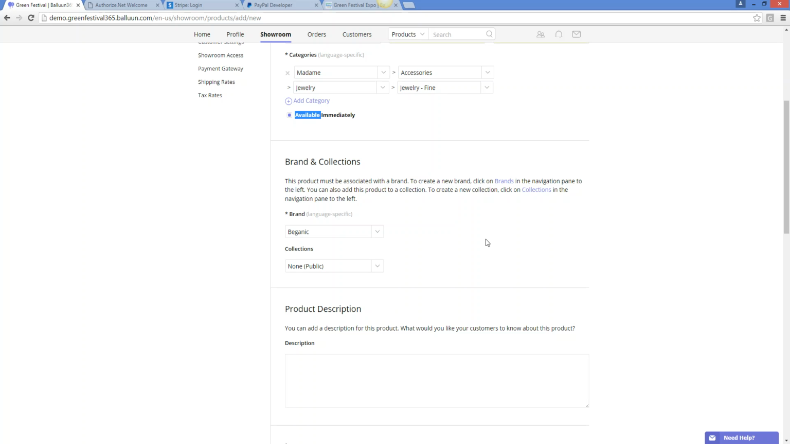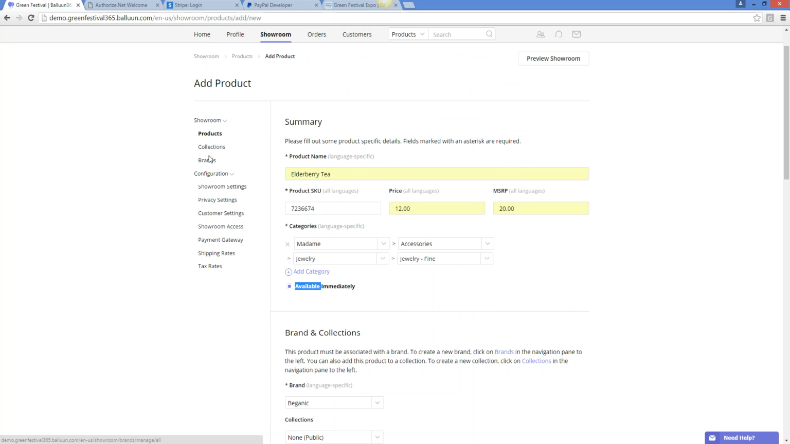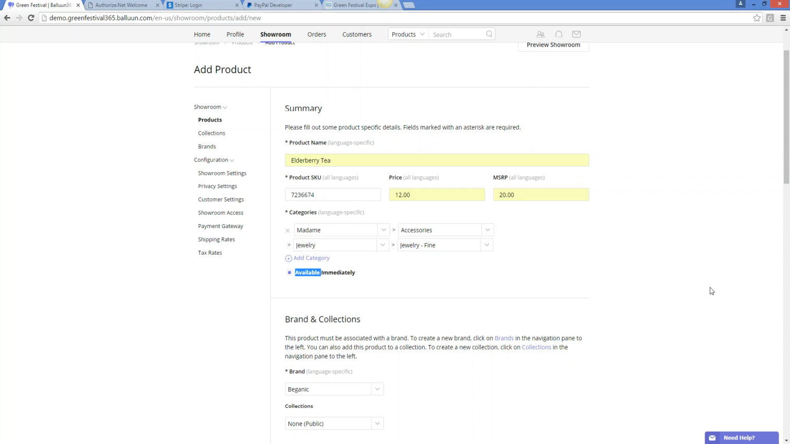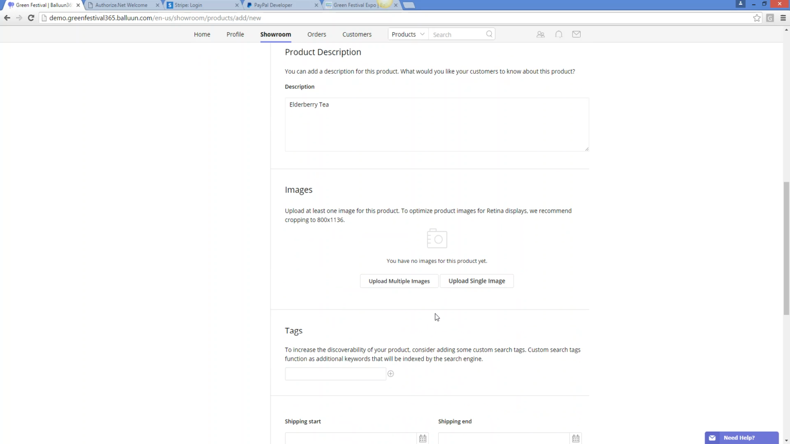You're able to create these 2 items, brands and collections, by simply clicking on these links up here, or you can go on the top left-hand side, which is collection and brands, and I'll walk you through in an easy step-by-step process. You want to add a simple product description. Add images. You're able to upload a single image or multiple images.